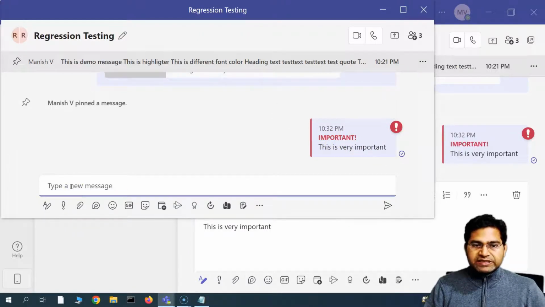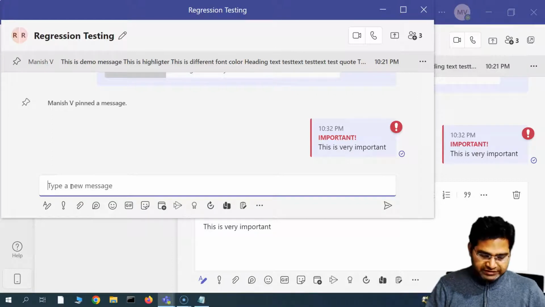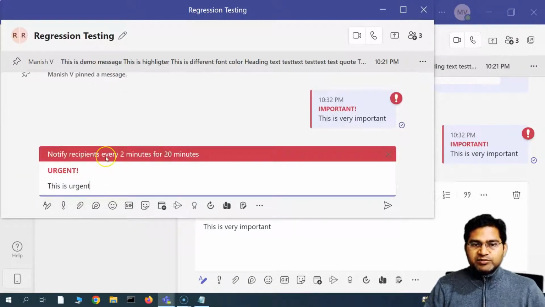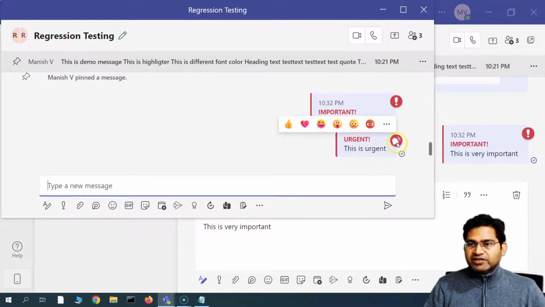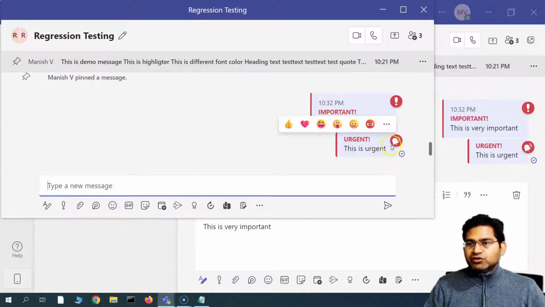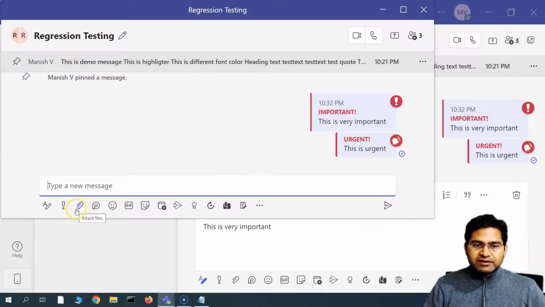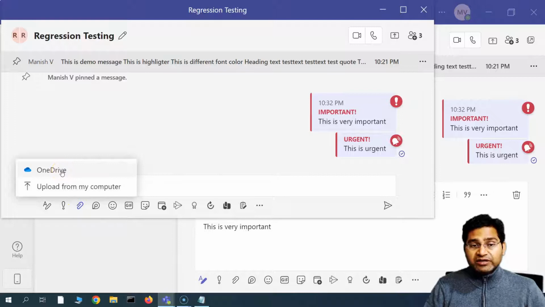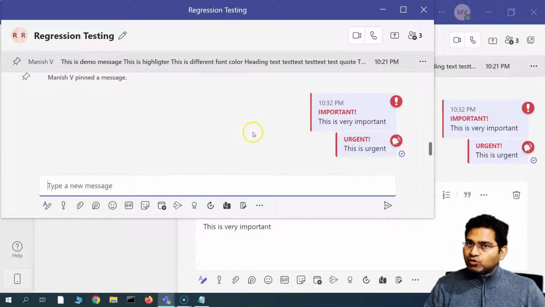Now, if I want to send an urgent message, I can say this is urgent, and then choose urgent. In this particular case, the recipient will be notified every 2 minutes, which is only needed in case of urgent messages. You'll see that this icon appears for the urgent messages. Next, you will see that you can attach a file, right? If I want to attach any file from OneDrive or from my computer, I can simply choose the files from my computer, attach them, and then send the file in the group as well.